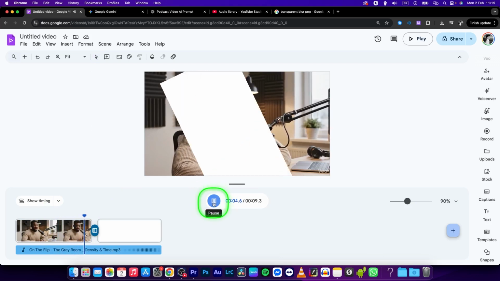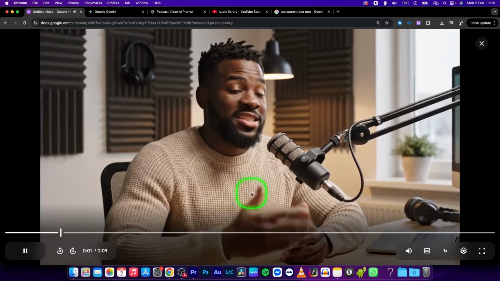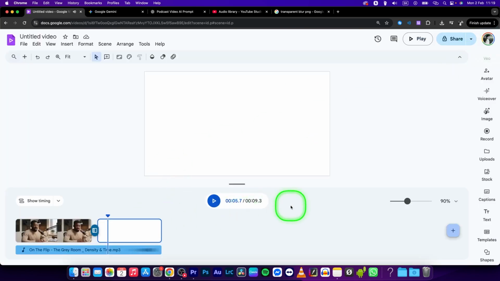Now when I play the video, as you can see, the transition is shown. It is simple. Just click play if you want to play your video. And that brings us to the central theme of today's discussion. Finding that balance between aesthetics. It is this simple.